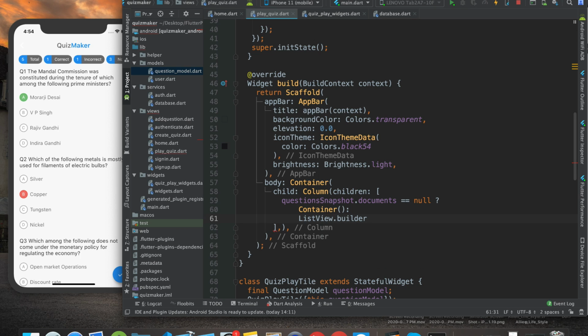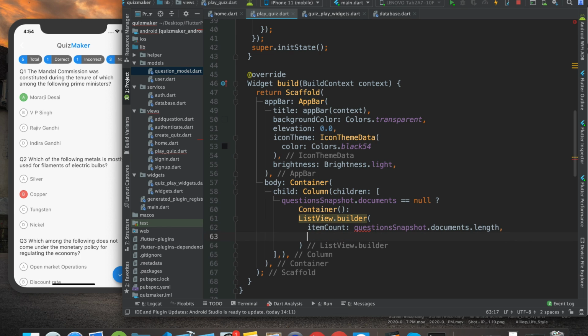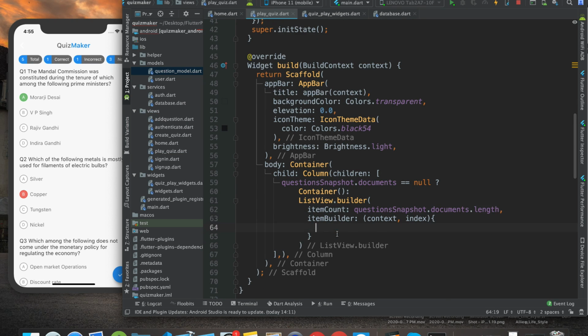Okay, and inside this list view, as I mentioned before, we have two important properties. The first one is going to be the itemCount, written in camel case, and inside that, as we got in the total, we will do the same. We will say question snapshot dot documents dot length, and then I can say builder. So it is going to be itemBuilder, and in that we have two things: context and index. Guys, we already have done this before, so I hope it's easy to understand, and hopefully it's getting revised as well, so that you can easily apply things.